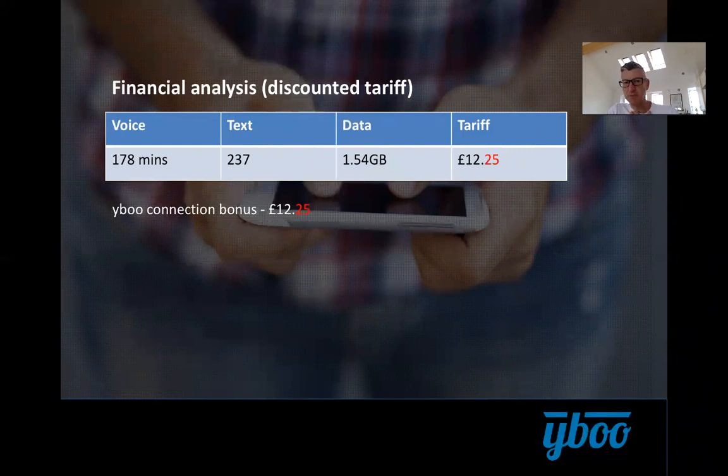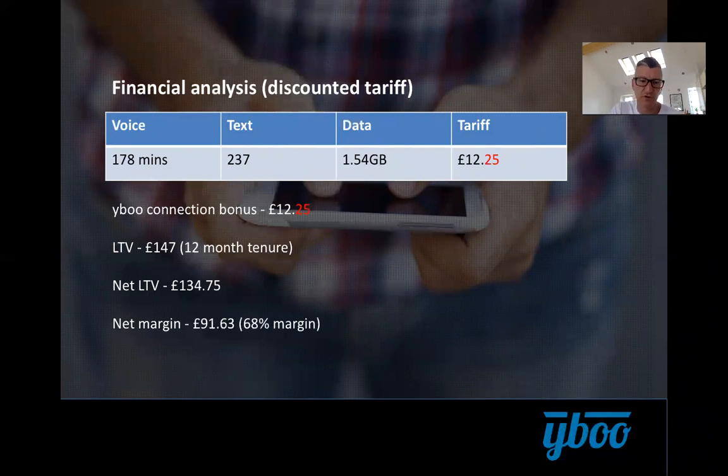So we'll take that on the chin because, like the mobile operator, we're determined to get a good number of customers that are actually buying this product. Let's have a look at how that extrapolates up across the same growth pattern that I went through earlier. So the lifetime value of the customer is slightly less at 147 across the 12 months. The net lifetime value after Wyboo's connection bonus is 134.75. So there's very, very little difference actually for the 25 pence a month reduction.